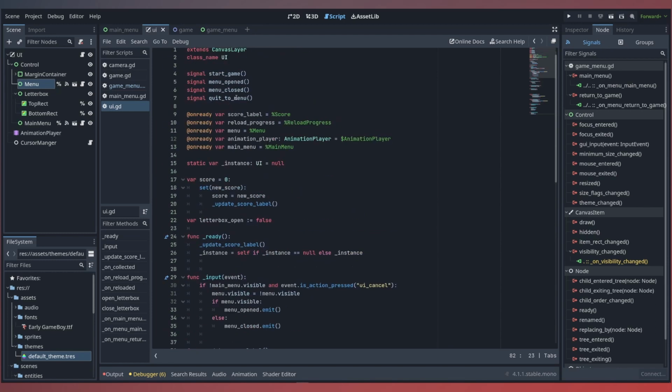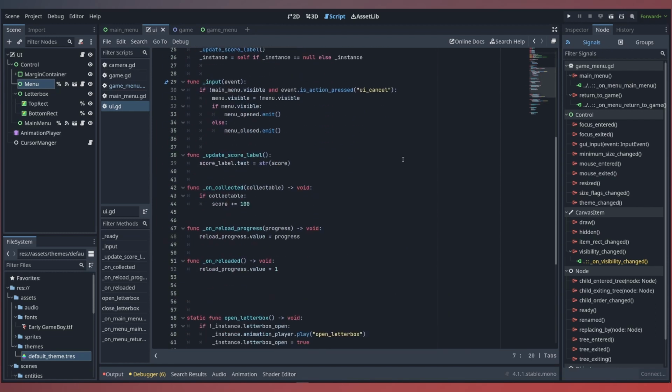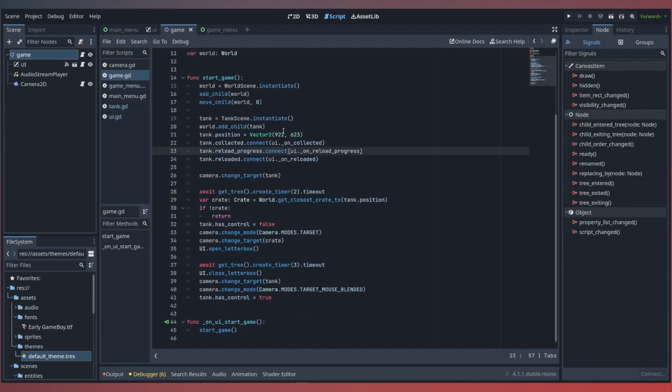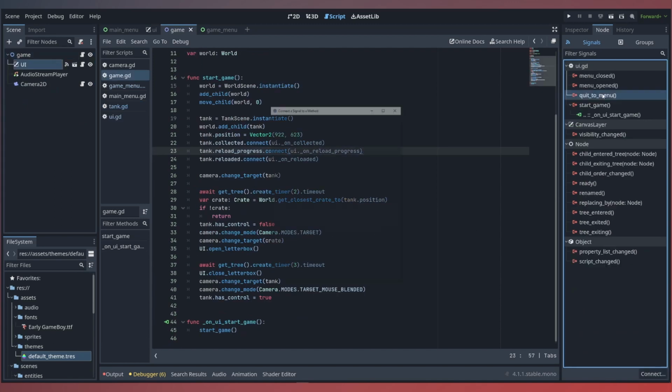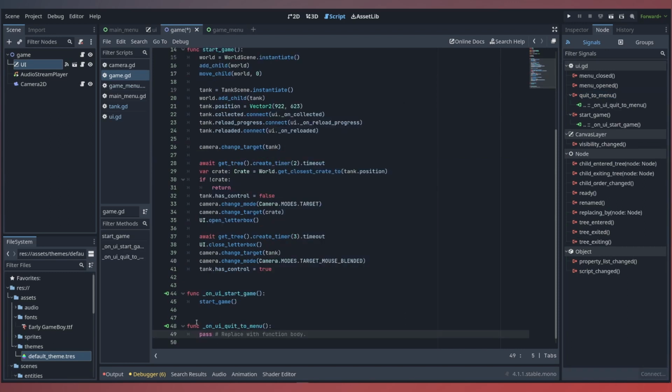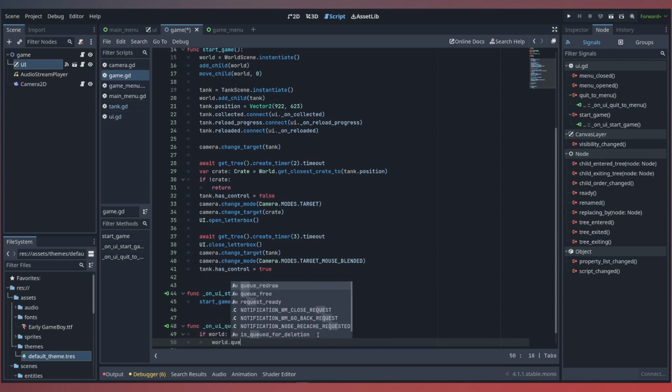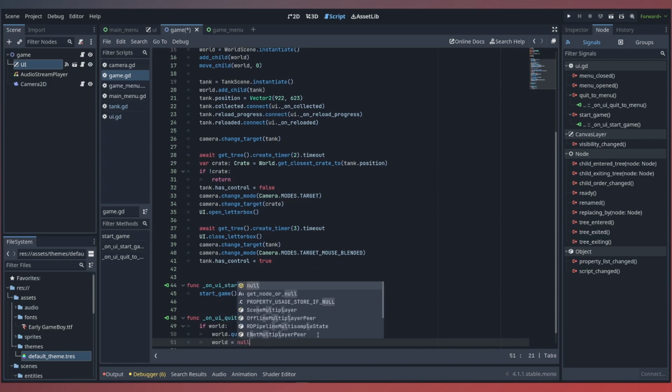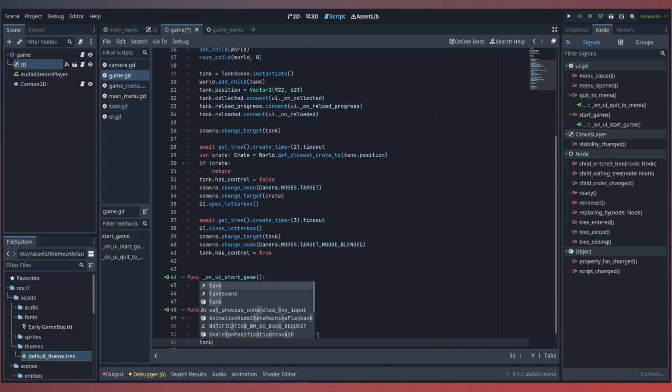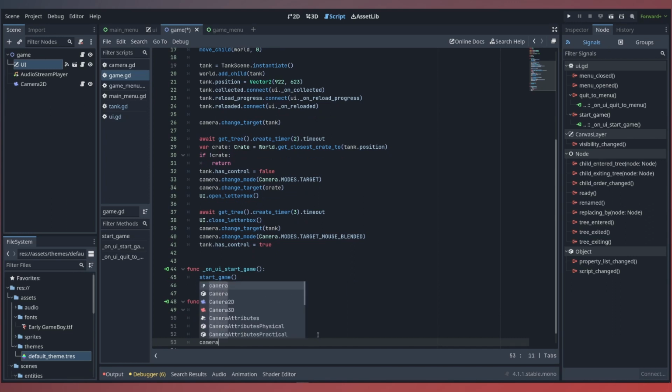Now with our new signal that we added for quit to menu, we'll want to link that into our game scene. So back to our game scene, we'll select our UI, we'll add a quit to menu link. And when our UI calls the quit to menu, we'll check for our world. And if it exists, we'll tell it to queue free. Then we'll set our world variable to null. Then we can set our tank equal to null. And our camera, we will call a reset function.